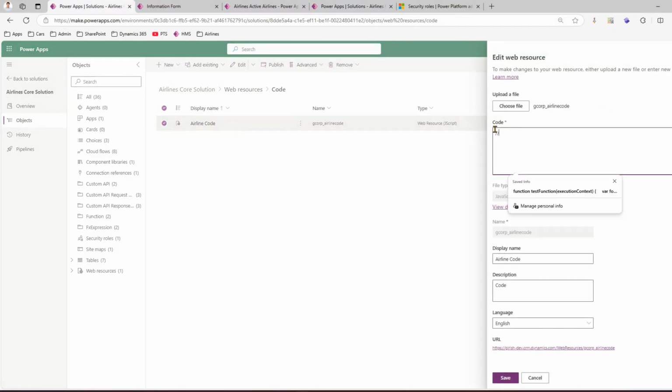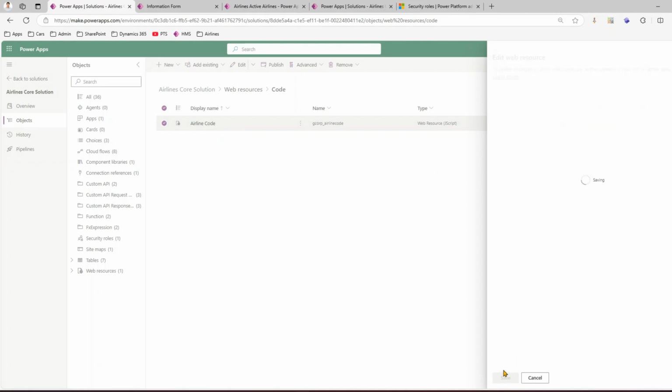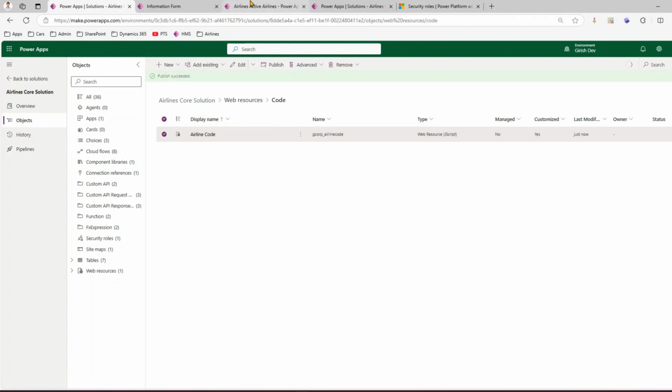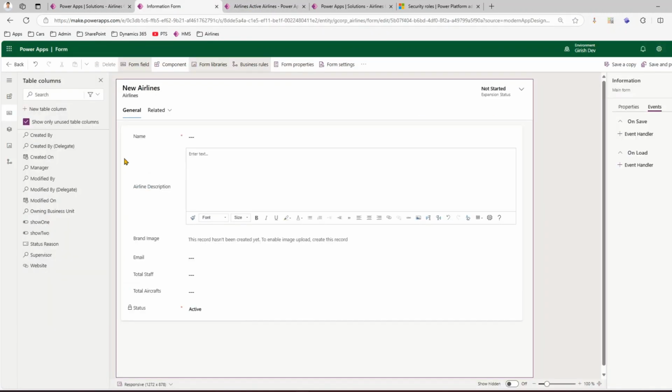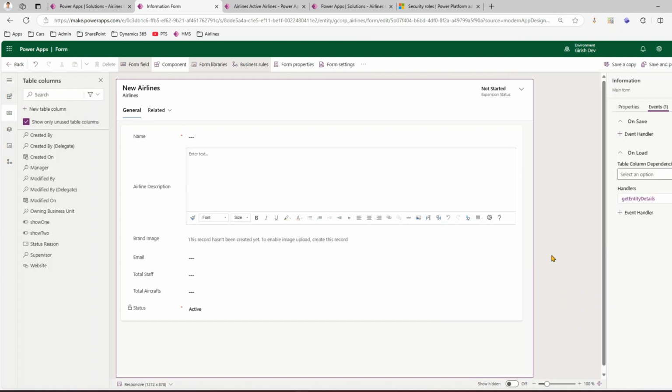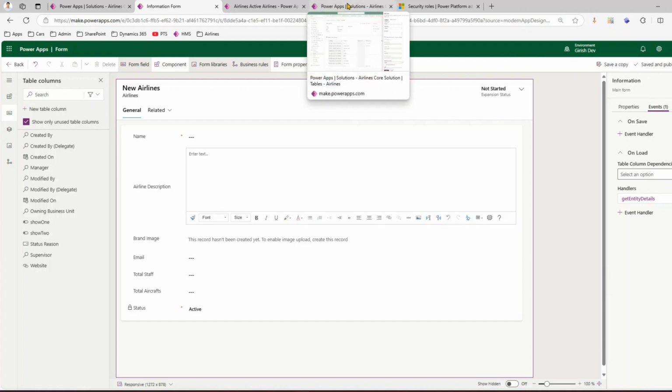In the web resource which I've already created well before, click on save, and publish this. I'm already referring to this particular web resource in the form. If you see this form, I have an onLoad event handler. This is already pointing to the library, and the name of the function is getEntityDetails. Let's pass the execution context as the first parameter and click on save and publish. This piece of code is going to give the entity ID and the entity name.